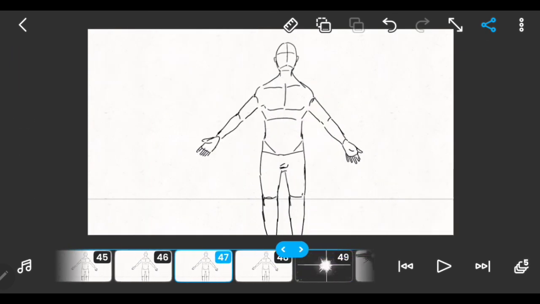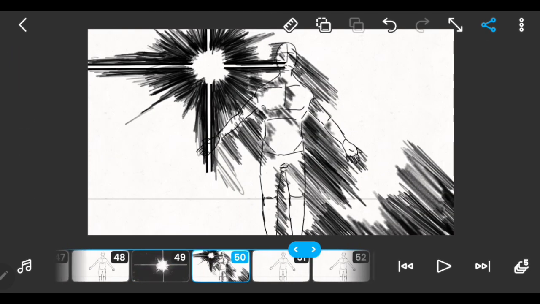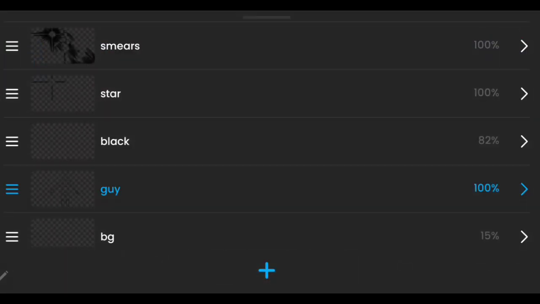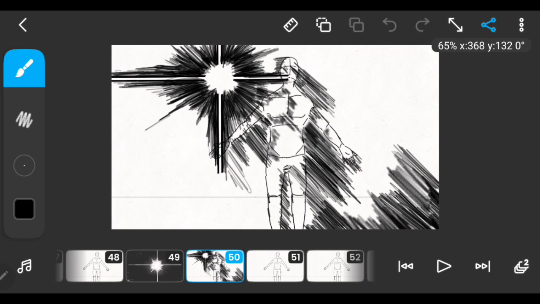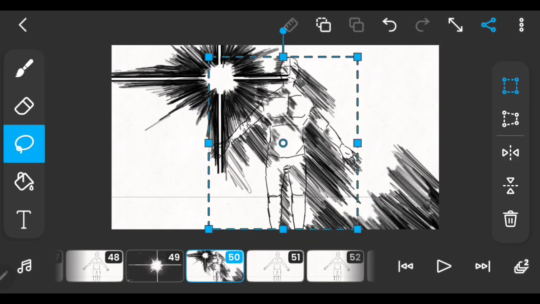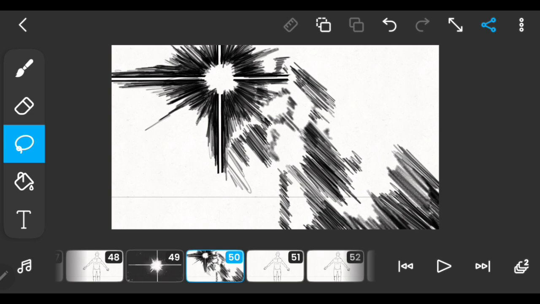So the character can be seen on the smear, and we don't want that. So we go to the character layer, use the lasso tool and crop around the character and then delete the character. That way only the smear can be seen.